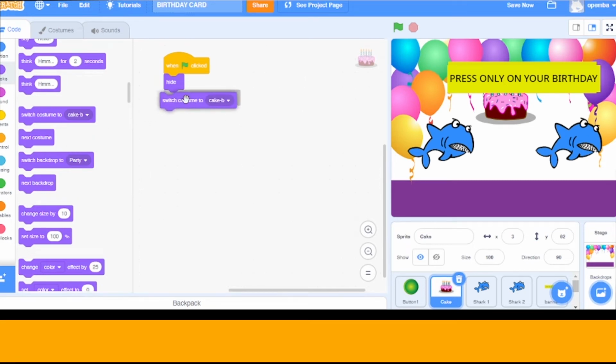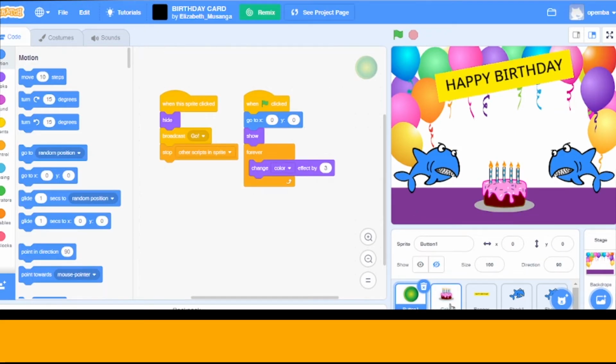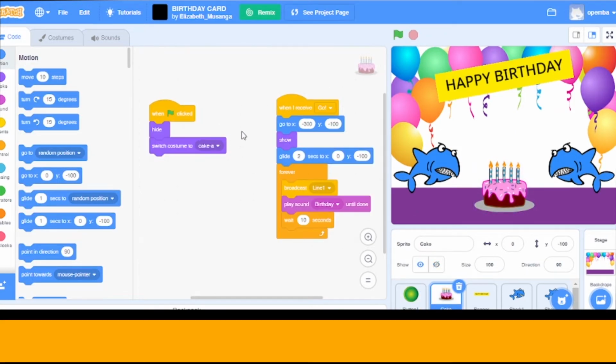Switch the costume to cake A. There's a drop down here, cake A. Then, wow, that is the first code. I'll just check again with the program so that we are okay. Actually, the first code is like that.